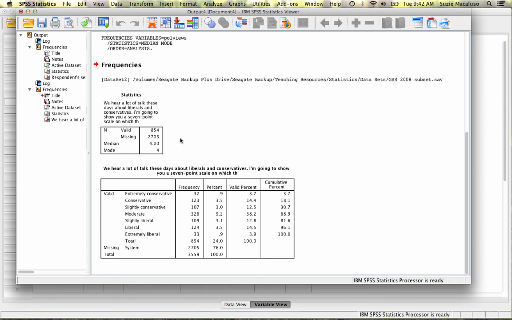You can see I have valid 854, my median is 4, and my mode is 4. If I look at my numbers here, what you can see is that the fourth category is moderate. So moderate is both the mode and the median in this data set, and that tells us the central points for this data.